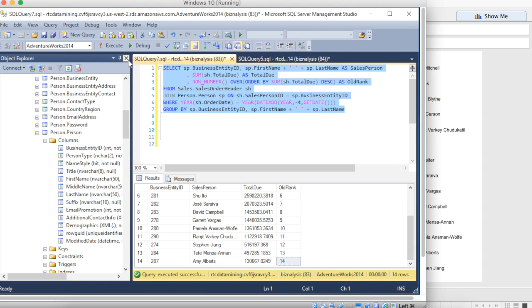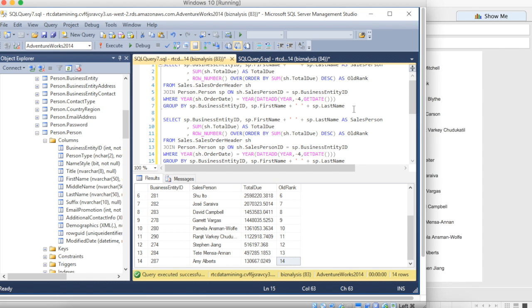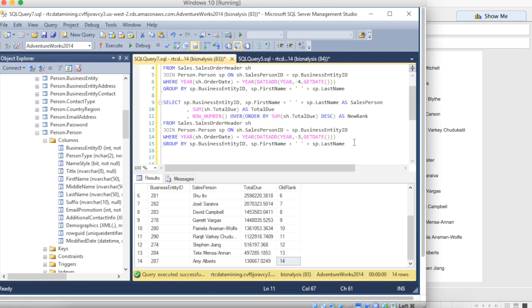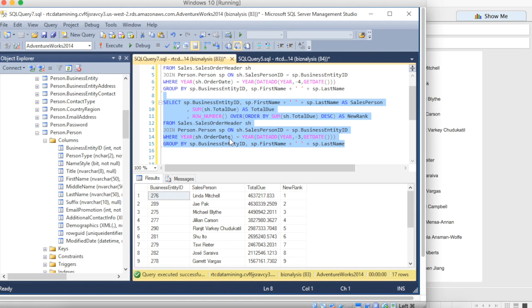Now we can get our new rank, which is going to be the year 2013. We're just going to copy that whole query and change 2 things. We're going to tell it to look back 3 years, and we're going to call our ranking function new rank instead of old rank. And now we run this, and we see the same data, but for 2013. There's actually 17 salespeople that had data in 2013.